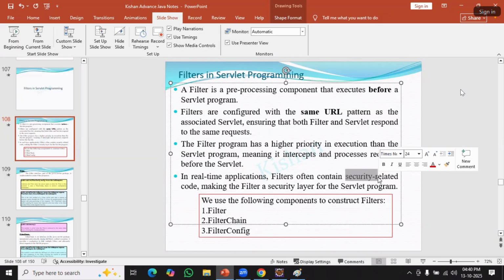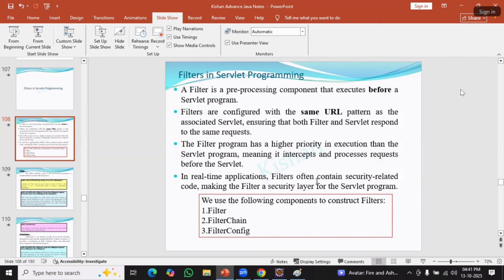Of course, we can validate directly in index.html also by using JavaScript. No problem. That's what I'm trying to say. The filter concept is there, but very, very rarely we'll be using it. But as this concept is there, you are supposed to have an idea about filter programming. That's it, not more than that. Am I clear with this? So filters often contain security related programming.